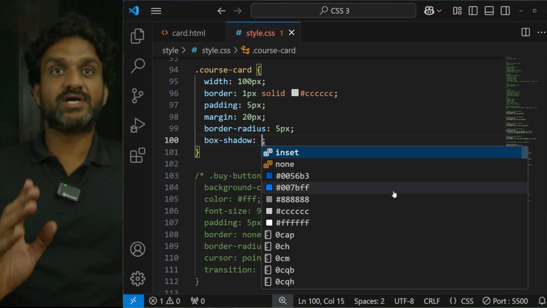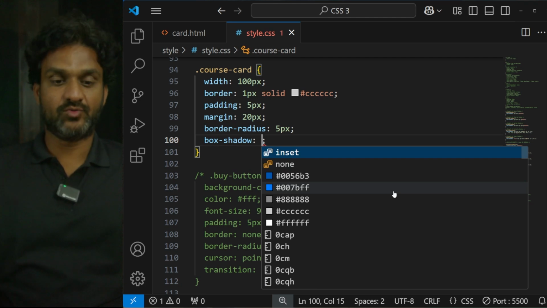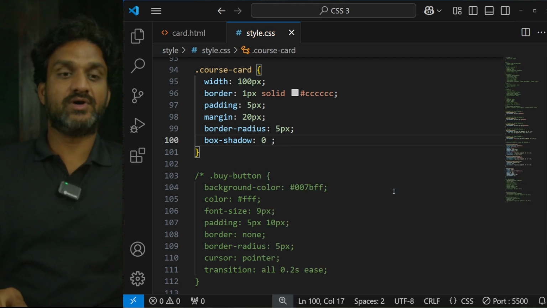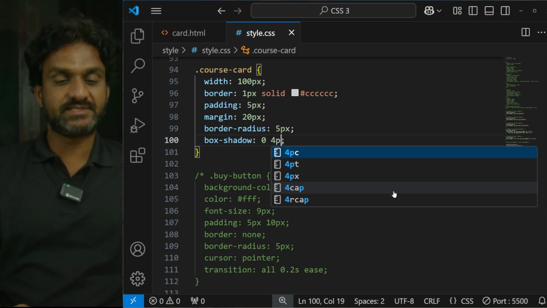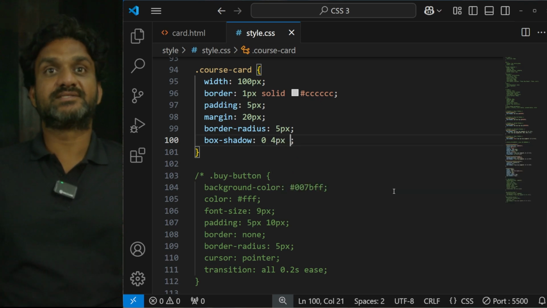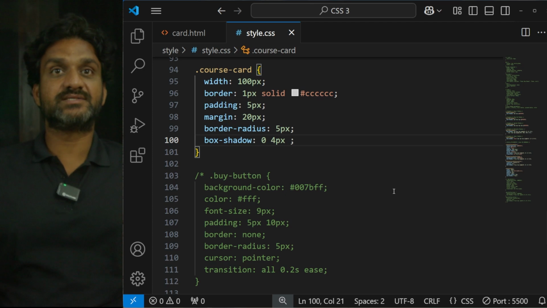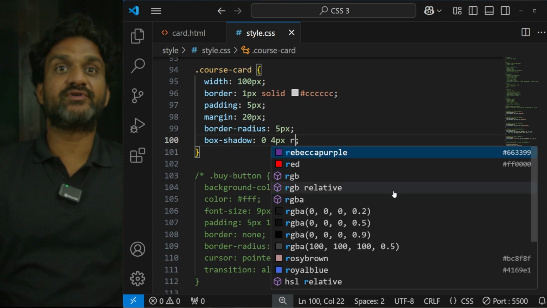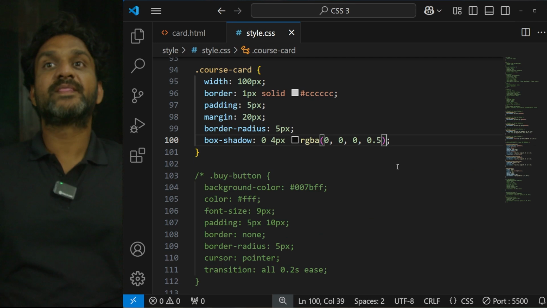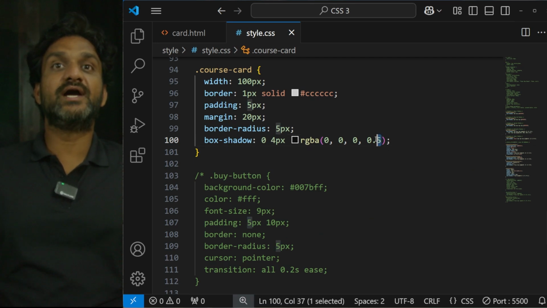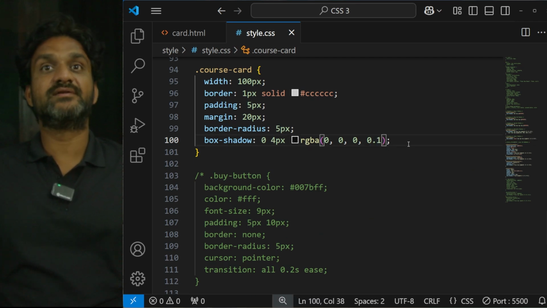And what about the right hand side shadow? There is no right hand shadow, and we will make the bottom shadow 4 pixels, and there is a blurriness. We will avoid that blurriness right away. At this point of time, we will create an RGBA gray color shadow, and we'll make the opacity as 1.